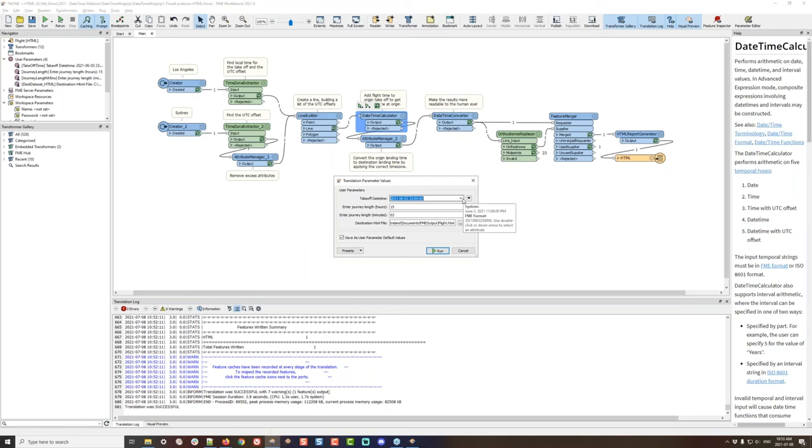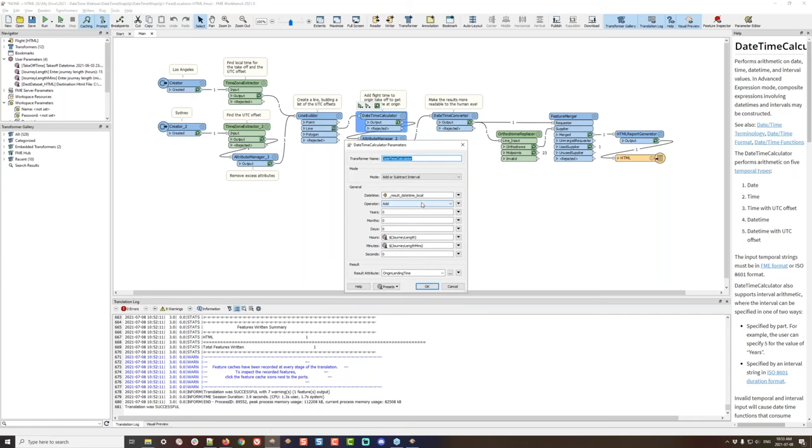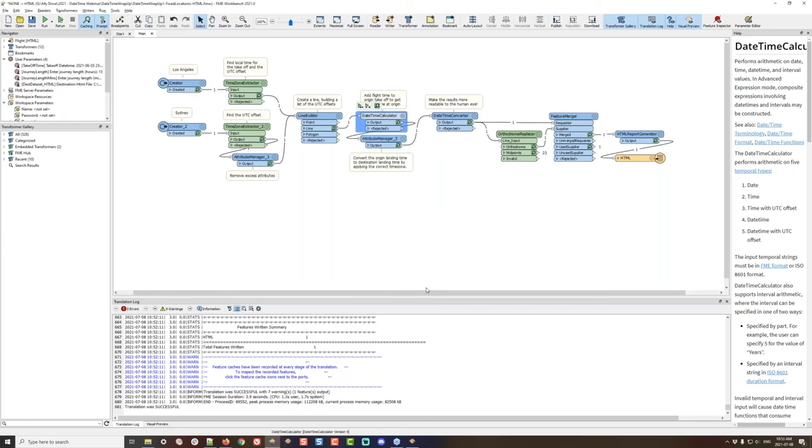So I can pick what time it takes off, like 11 o'clock on the 3rd of June. It takes 15 hours and 2 minutes to fly. What time will it land in Sydney? So we're saying, take the local date time, add the journey length to it in hours and minutes. That's the time it'll land in Sydney in Los Angeles time. Now we need to convert that to Sydney time.